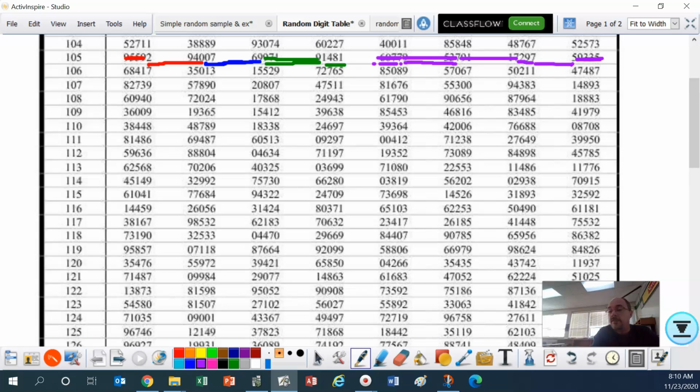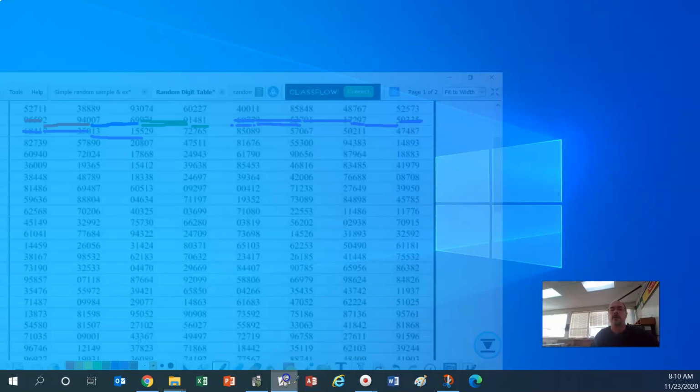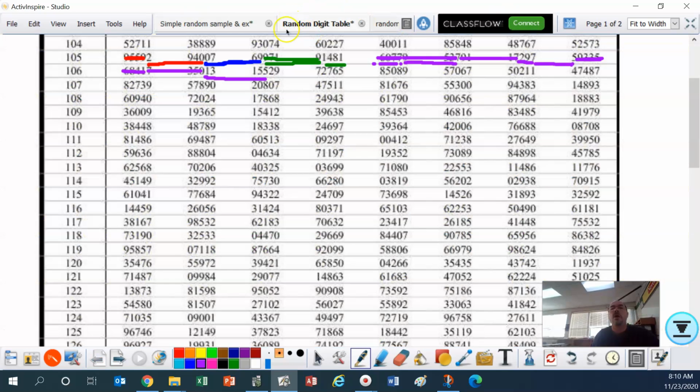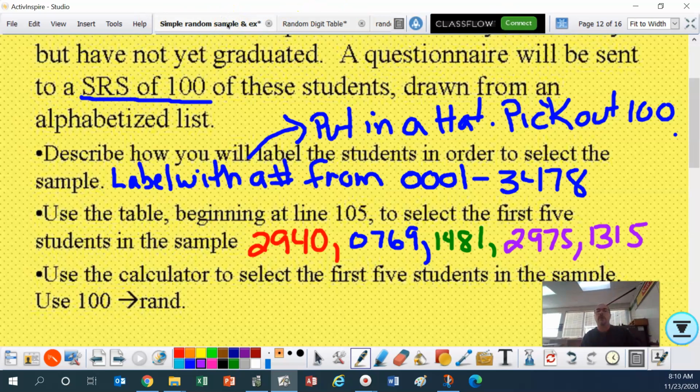Then you go to the next line. 6841. Nope. 7350. Nope. Looks like 1315. Student 1315. Again, hopefully I didn't mess up anywhere along there. Sorry, I keep pushing the wrong button. All right, so those are the 5 students that are going to be selected.